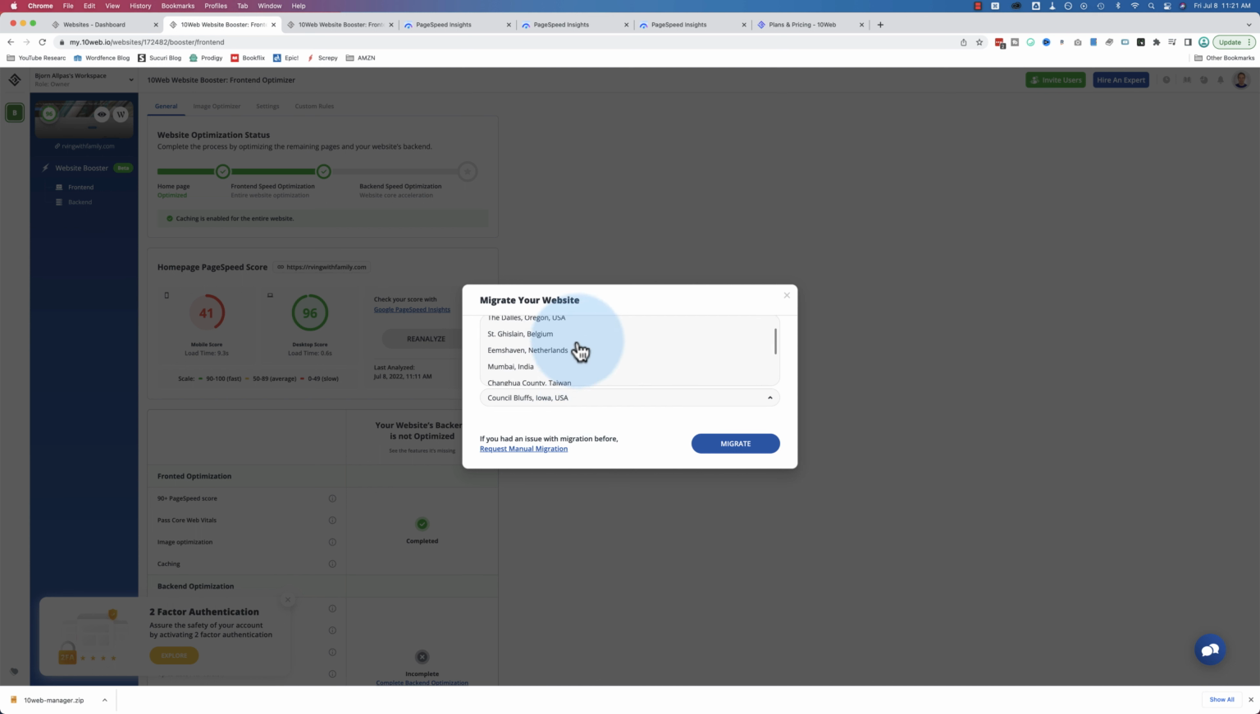Pick a data center. Try to get the one that's closest to where most of your traffic is. If most of your traffic comes from the US, pick one of the US options. If you have mostly international traffic, try to pick the one that's closest to where you are. And then we just click on migrate.